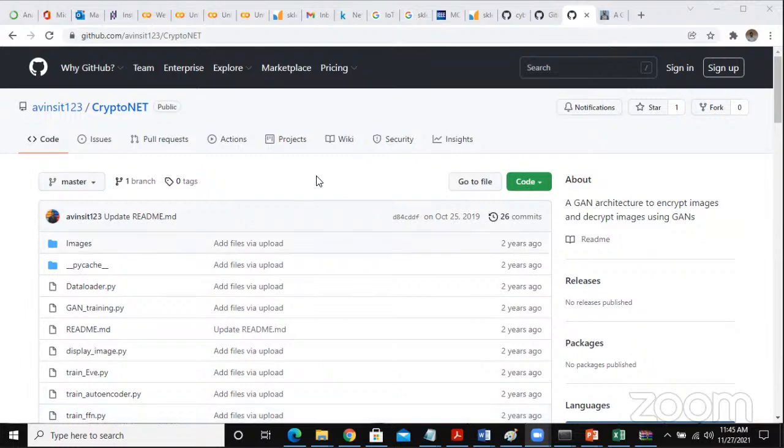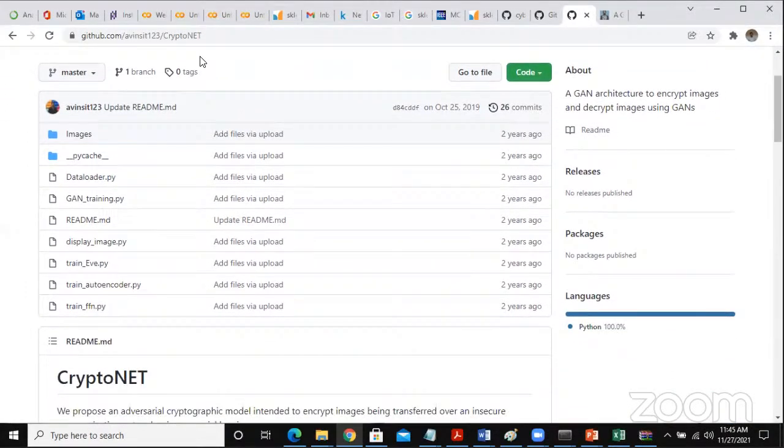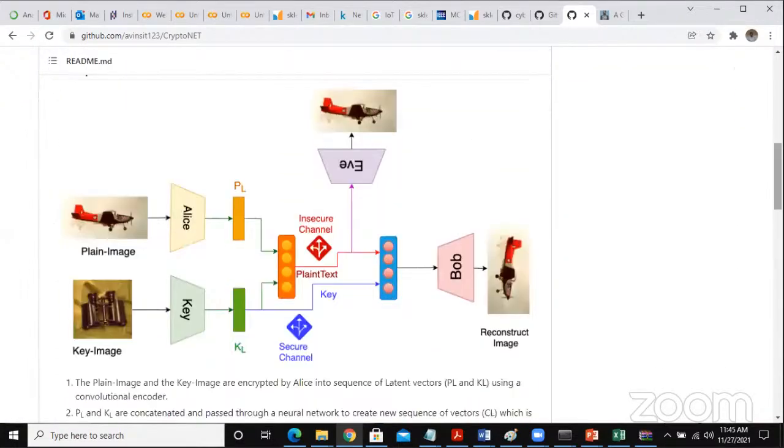Right? Now, what is this architecture implementation? If you go and see here, you will have individual Python files for data loading and for GAN. Now, as you come down, this is your visual demonstration. This says that you have a plain image, and you have a key with which you want to encrypt the data, right? So the image is encrypted with a key, which is again an image. So you get latent vectors, one for the plain image and another for the key image. Now it is getting transmitted over the network.